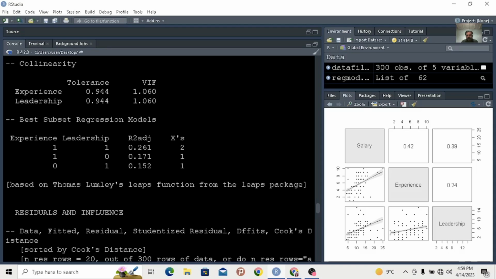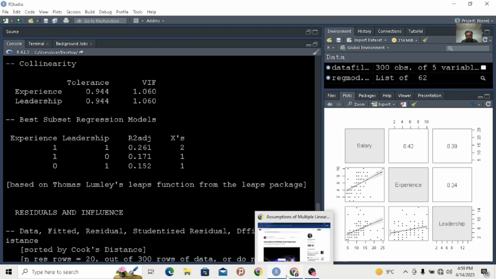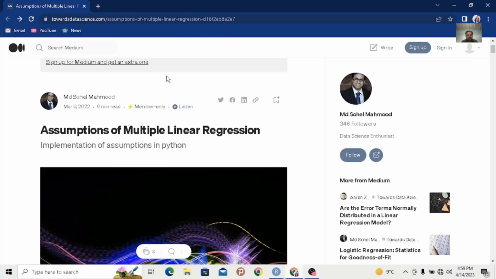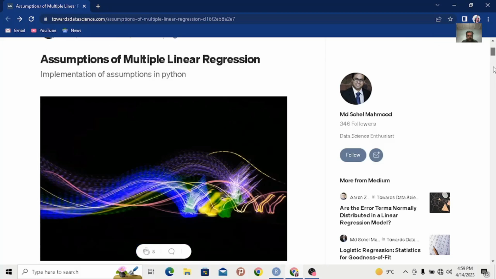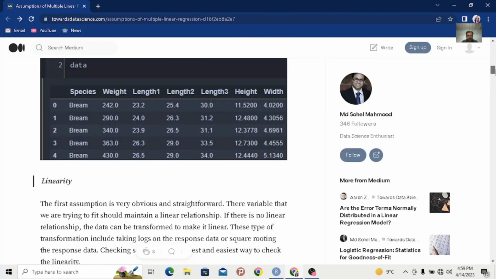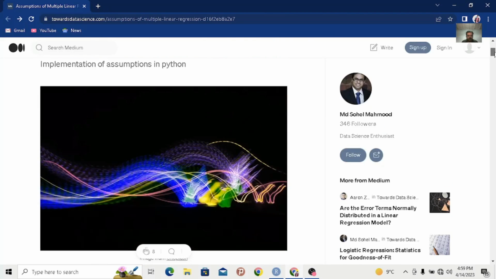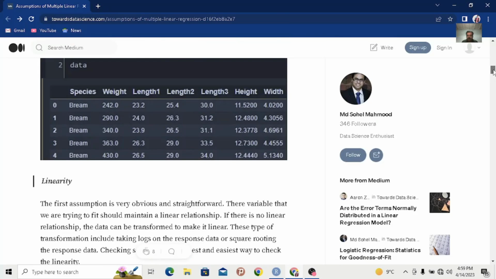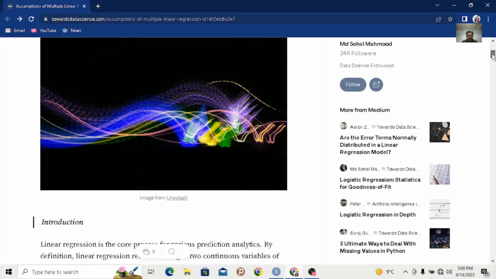And also I have just one particular article which is very good. I will also put it in the comments. It is from this person, Mr. Mahmood. I like this article. It is talking about various assumptions of multilinear regression.